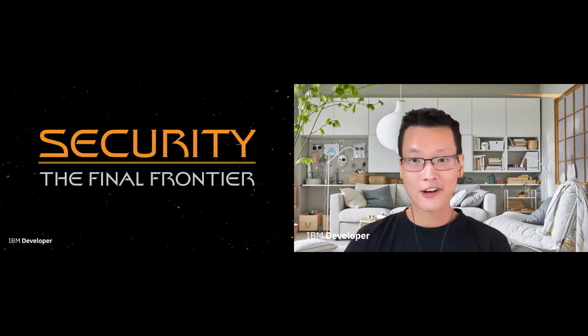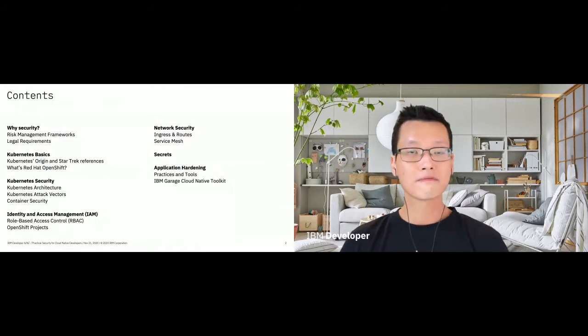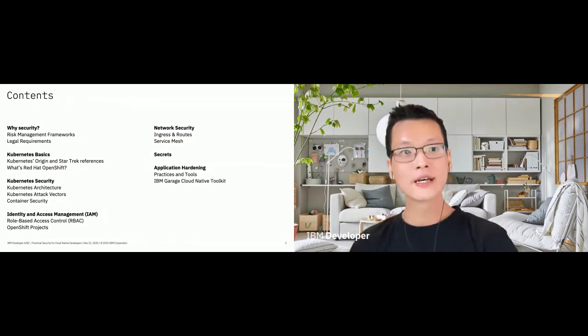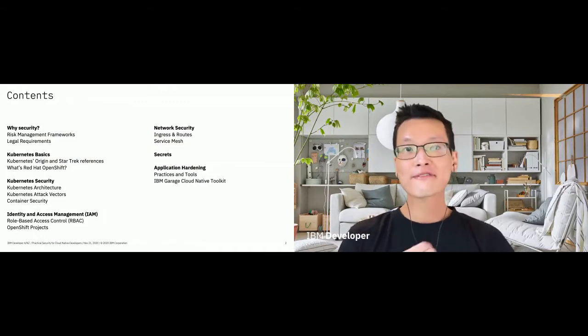Okay. So for the content, as mentioned, we are going to touch on the why of security for application developers, particularly going to touch on some risk management frameworks and some legal requirements that come with deploying your applications to your customers. Then we are going to briefly talk about Kubernetes basics, particularly its origin and its relevance to Star Trek.